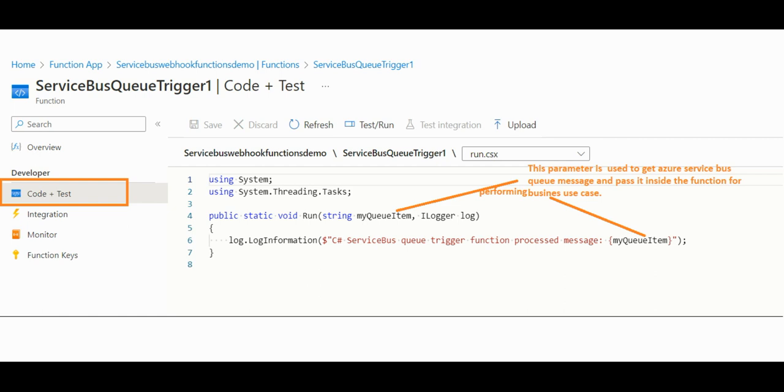MyQueueItem is the inbuilt parameter that will be used for getting the queue message from the Azure Service Bus queue. So whenever a message is received in the Azure Service Bus queue in the Azure portal, this function will be called and it will read the message from the queue. It will peek the message from the queue and pass it to this function. Once it is passed inside the function, we can write the business scenario based on the purpose of the requirement to read and process the message.